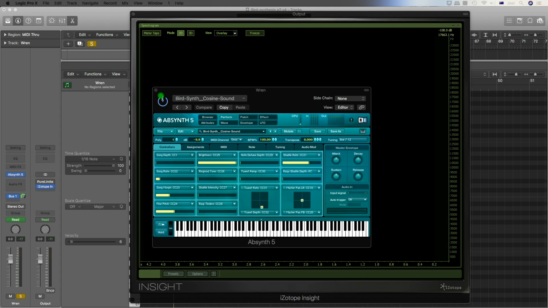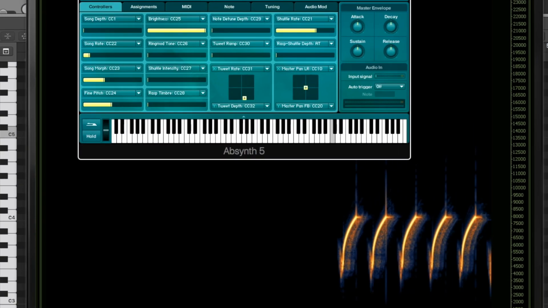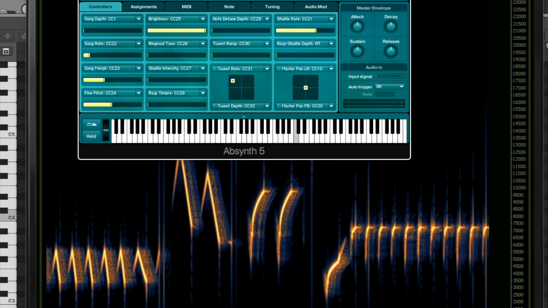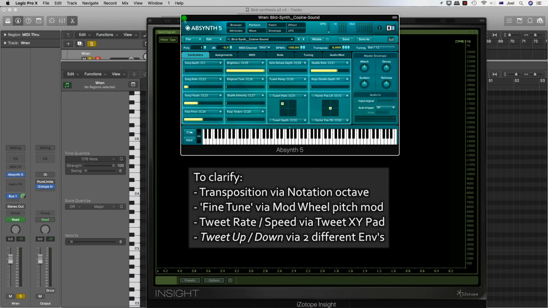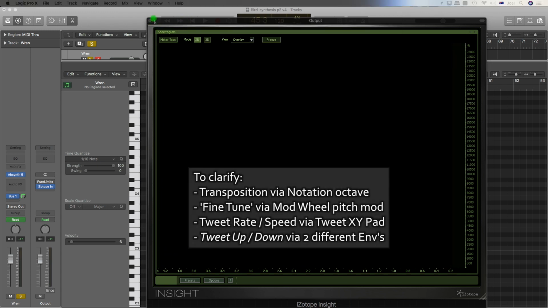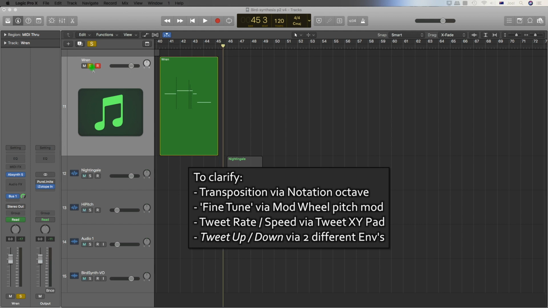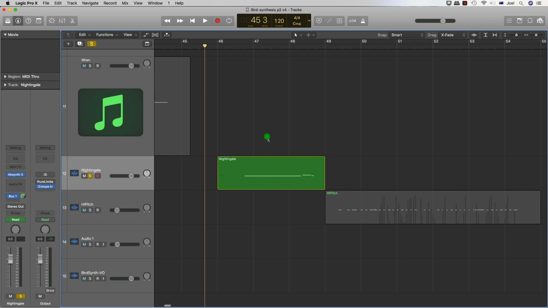And at the same time, I've obviously performed the notation. So we get a bit of transposition, fine tune, offset, and we get the tweet rate and the tweet depth changing. So there's a fair bit happening there. Single sine wave, once again, just a complex pattern. The Nightingale is one that had a similar pattern because we changed the rate rapidly at the end.